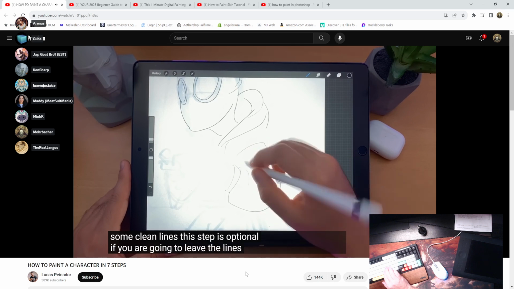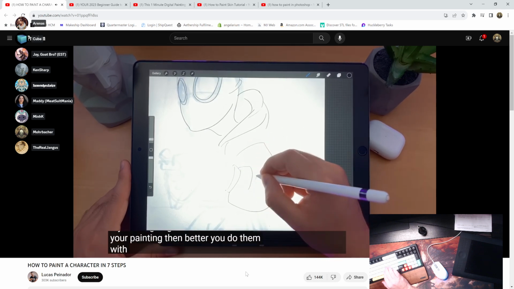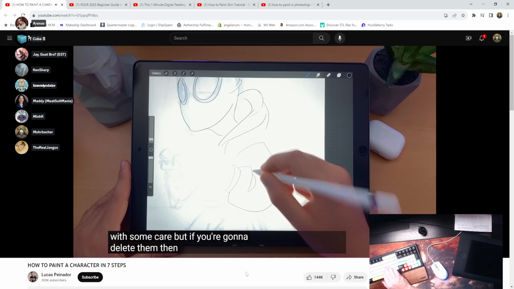If you're going to leave the lines in your painting, then better you do them with some care. But if you're gonna leave them, then don't stress.